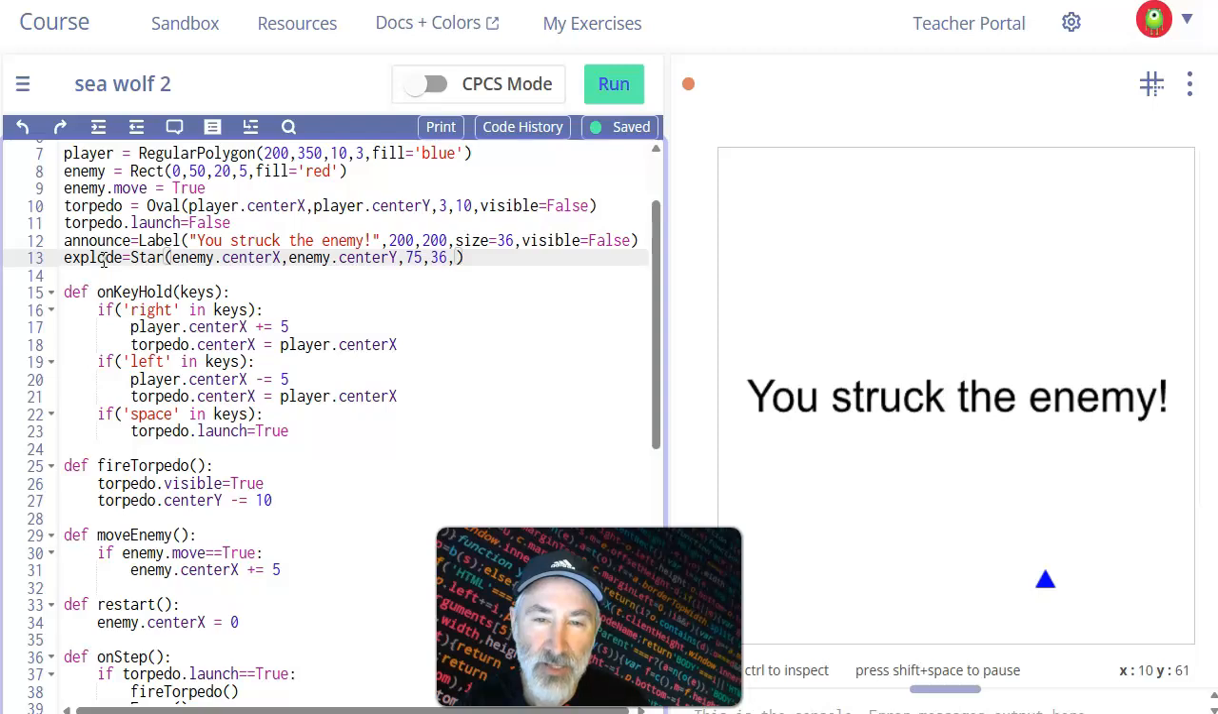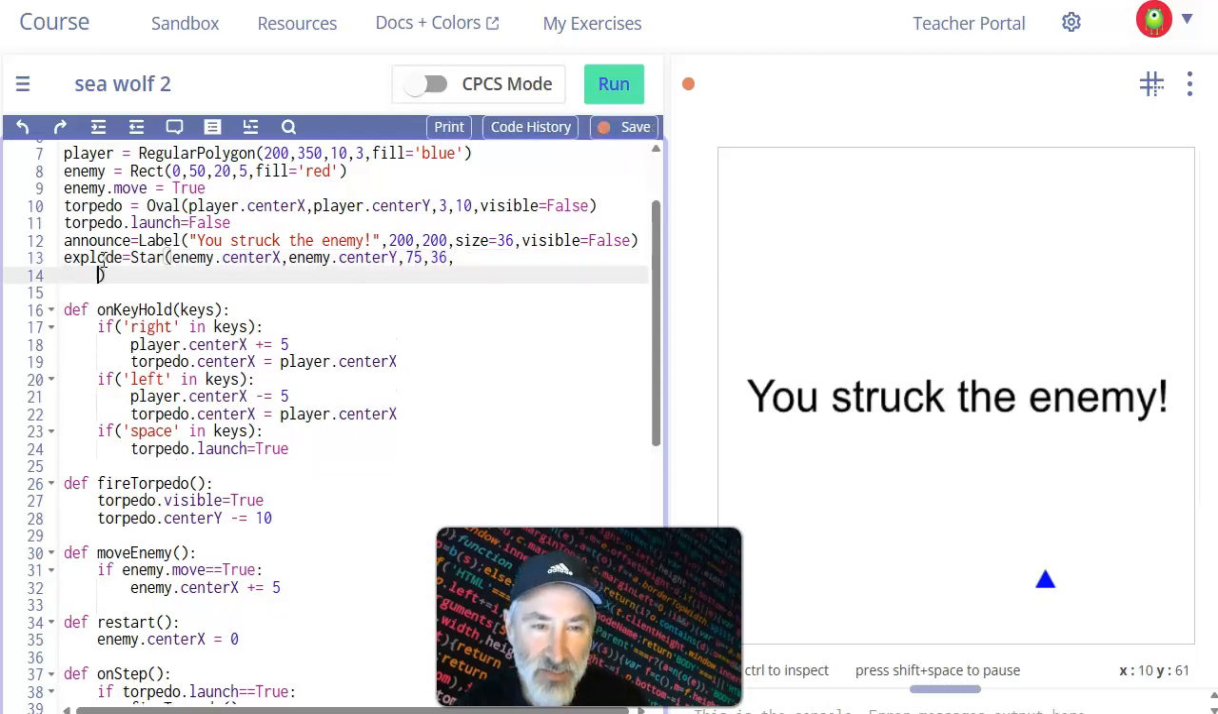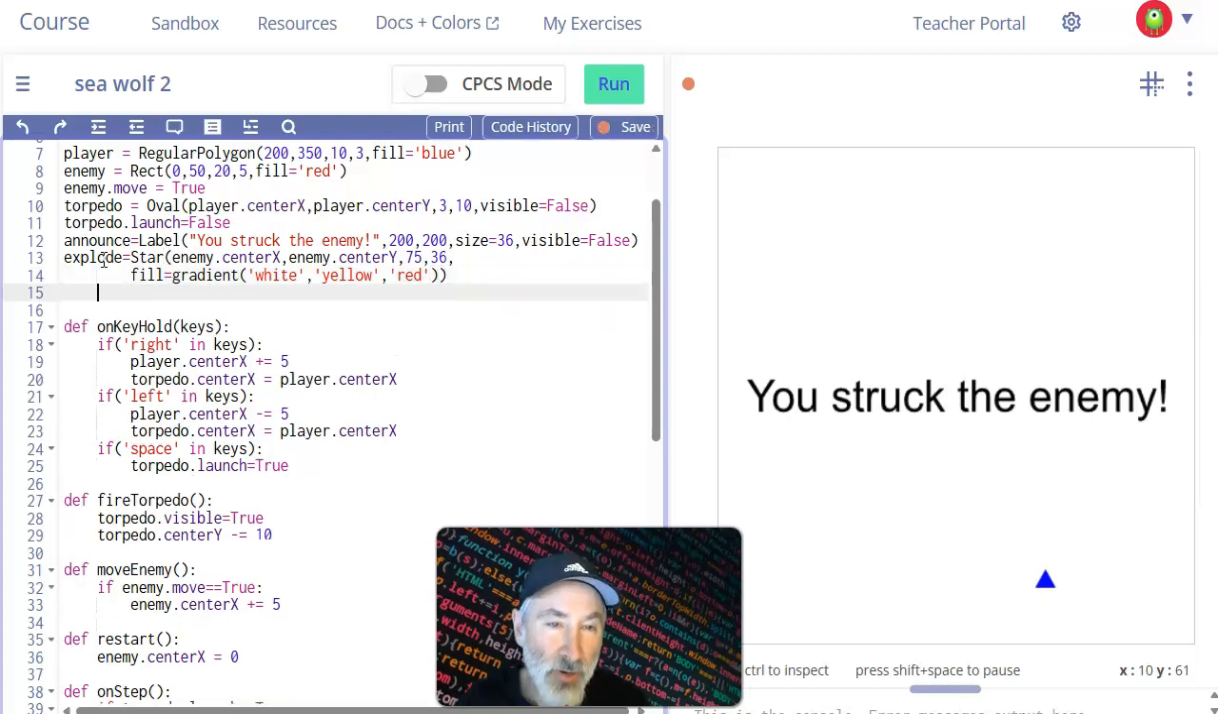So we'll do something like, I'm going to go ahead and hit enter to go to the next line so that you guys can see, so that I don't code off the screen. And I'm going to say fill equals gradient. And then I'm going to start with white, and then comma, and then yellow, and then comma, and then red. Now, you may have different preferences for what you want your explosion to look like, but I think that's going to be pretty good.